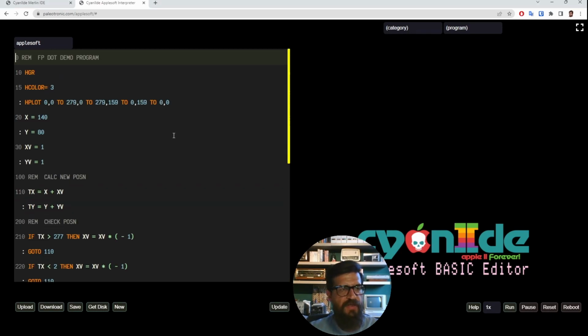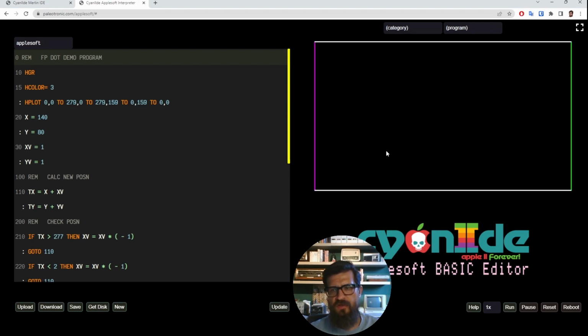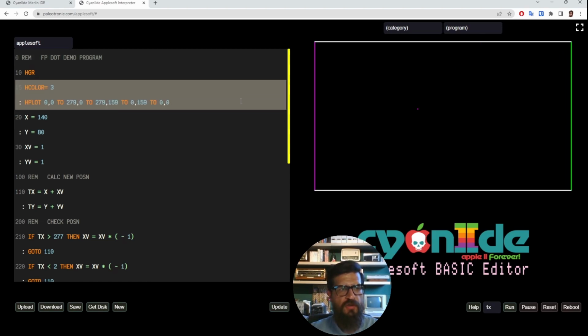Okay, so I have pasted here a new version of the Basic program. Let's update it in memory and run it. There we go. So this version has a few improvements. So the first one is we are drawing the boundary of the screen, this line here. We basically draw a rectangle around the screen.